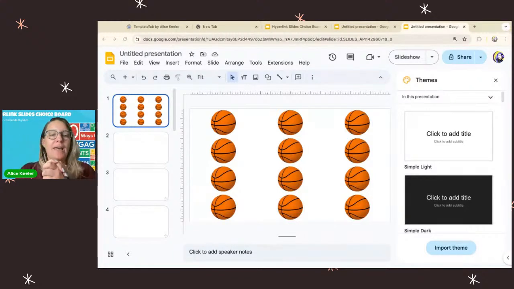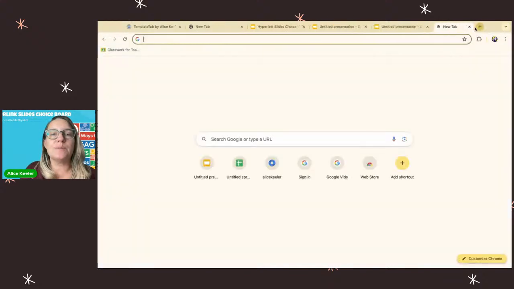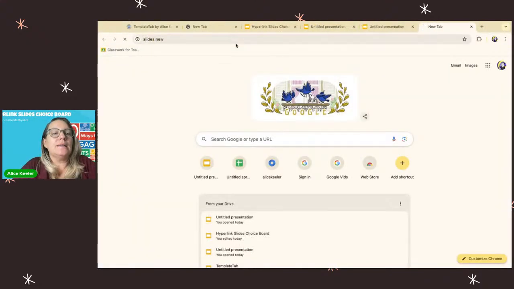All right. So yes, I would love to know what other game board templates I could just pre-populate for you using Hyperlink Slides Choice Board. I got a couple other features. Hopefully you're thinking this is pretty easy. Slides.new.